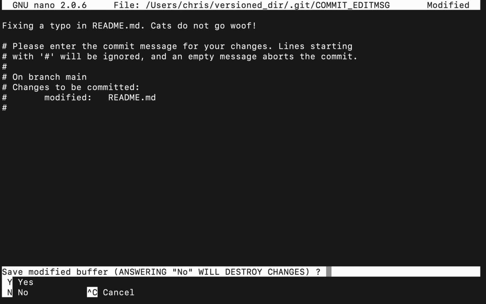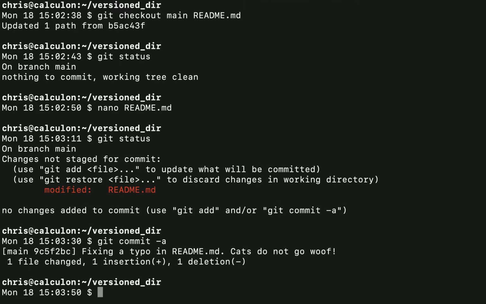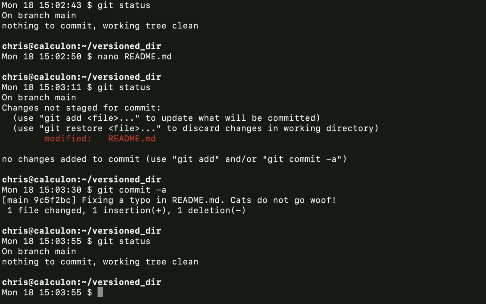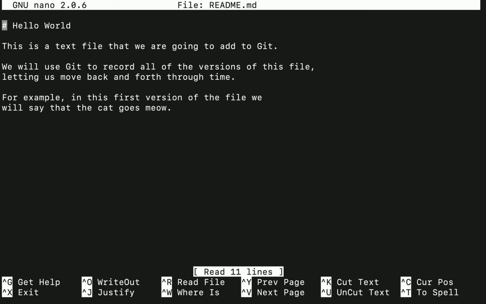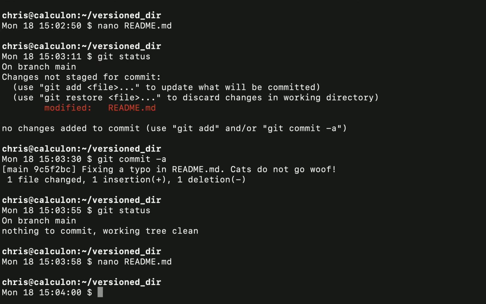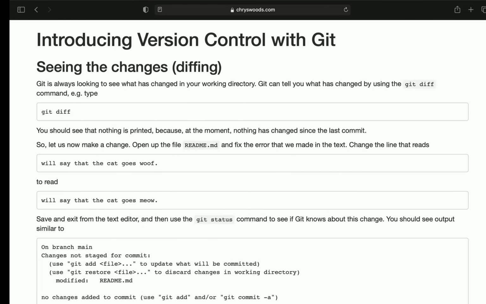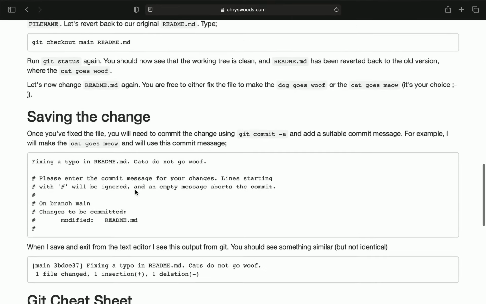Okay, Control X to save. Yes, I want to save. Hit return. It's now saved this new version of the file. And indeed, when I do git status, working tree is clean. And when I look at the file, yep, the cat is going meow. Okay, that's worked all the way through this page.